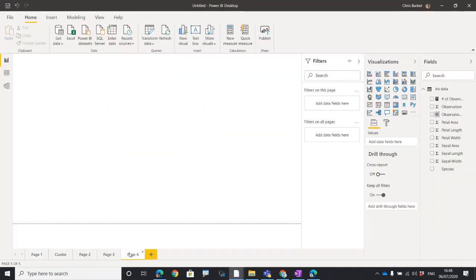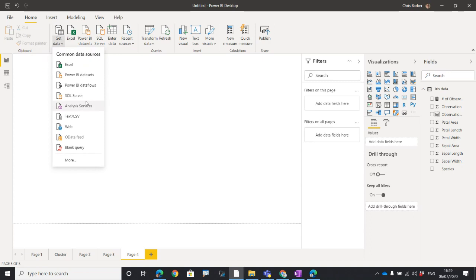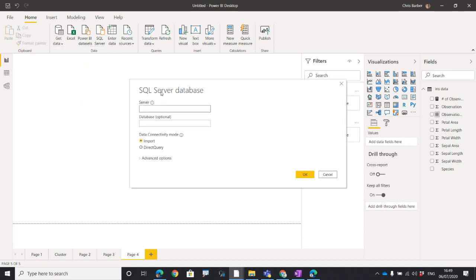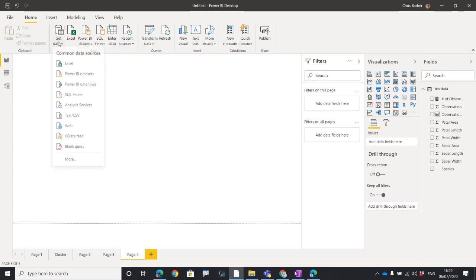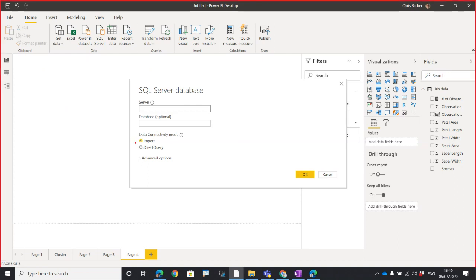At the moment, we've used something called import mode. What that means is that we're importing our data into Power BI. There are 4 connection modes in total. If I go get data from SQL Server, you'll notice I've got this option called direct query, and that means it's going to directly query the SQL database and get the data. So the data isn't held within Power BI, it's still within the source data.